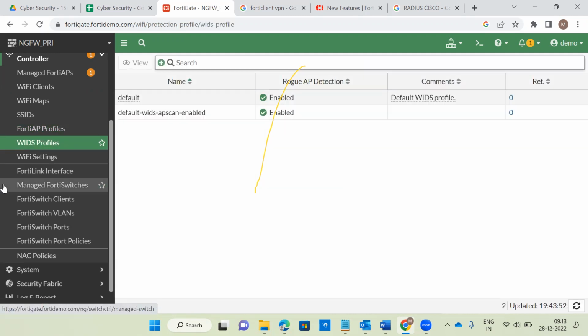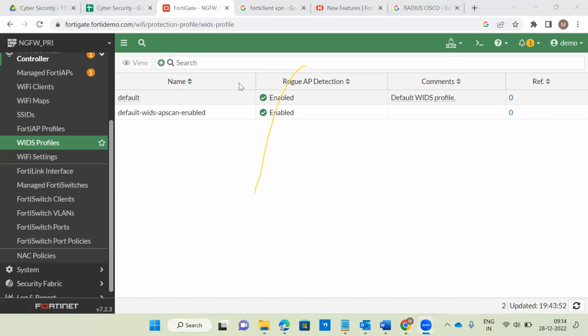WIDS. What is WIDS, guys? What is WIDS? Wireless IDS, wireless intrusion detection system. There are three different types of IDS and IPS we have. One is HIDS and HIPS. The second one is network IDS and network IPS. The third one is wireless IDS and wireless IPS. So these are the three different types of IDS and IPS we have.